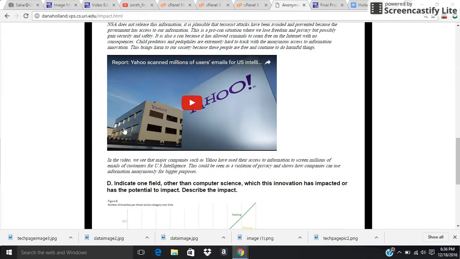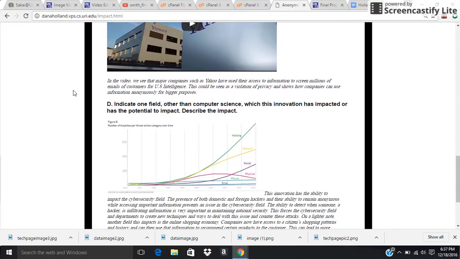I'm not going to show it, it's kind of long, about Yahoo. They kind of breached a lot of users' emails for the NSA and different kind of things. It's kind of a cool video.